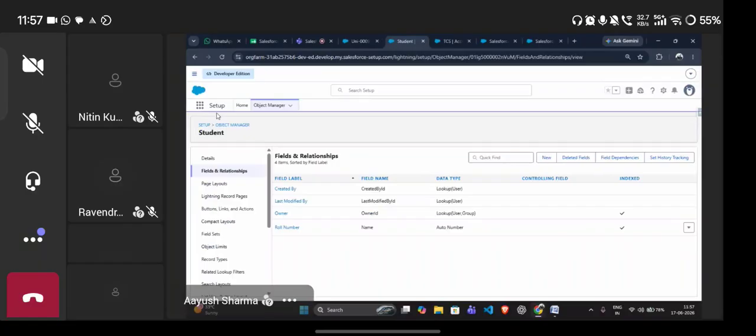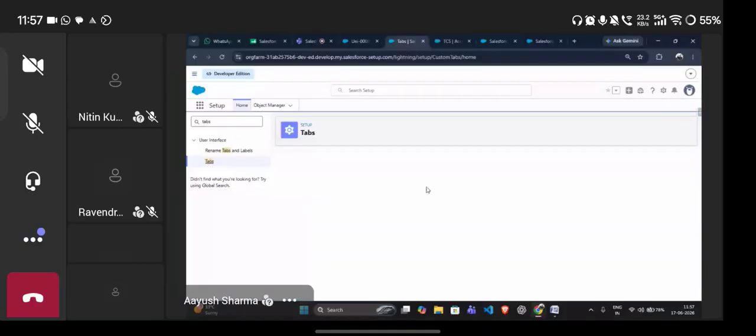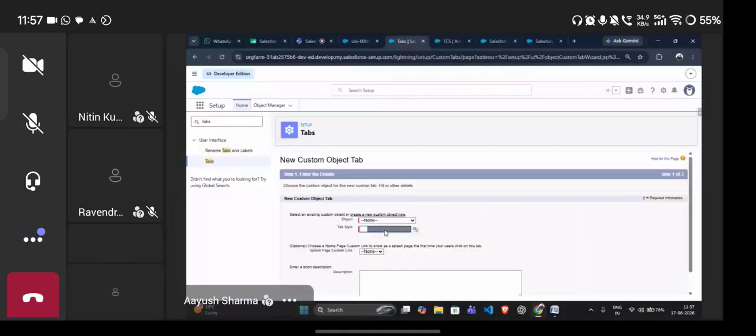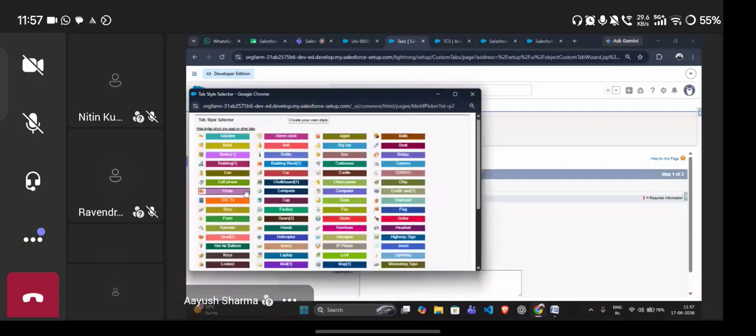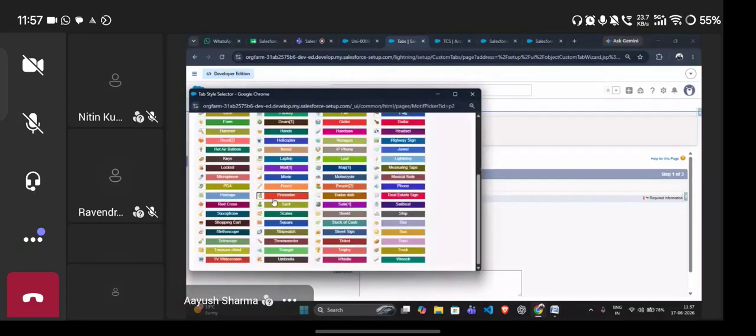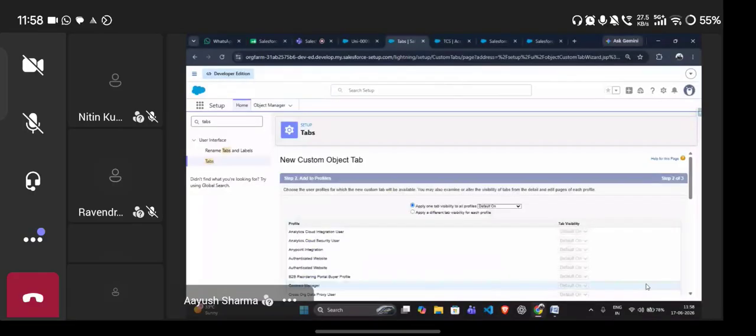Go in setup, go in tabs, click on tab, and I want to create one by clicking on new. By default, I get a field. So these are the objects for which I have not created a tab. Our object is student, and I will choose its style. Just click on next and next.